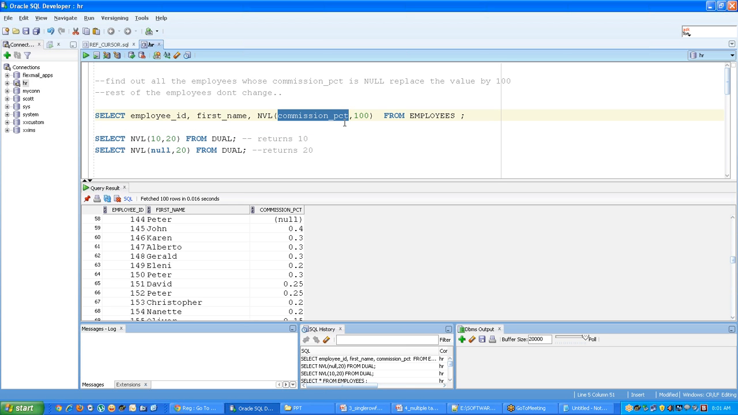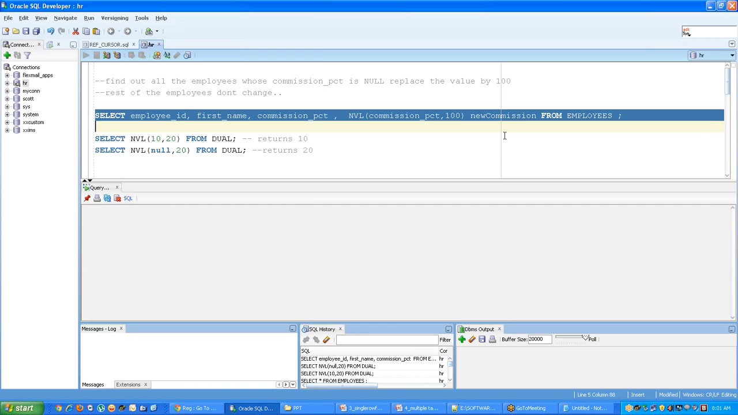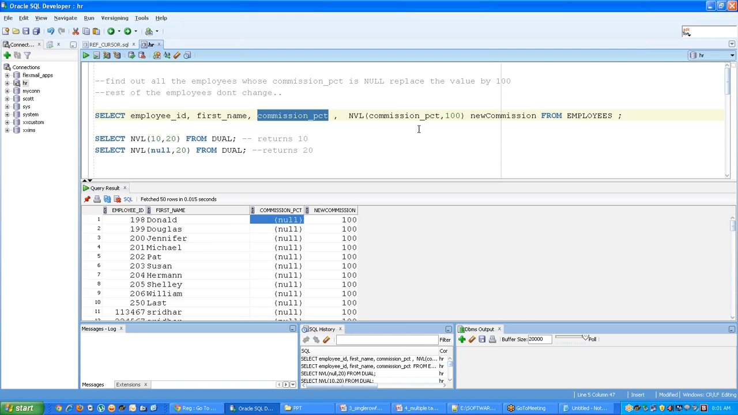So how to do that? Using NVL I can achieve that. I just mention NVL, so whenever this commission value is null, replace it with 100. That's it. The remaining rows don't change, because if the value is not null, NVL makes no change here. It will automatically return the commission percentage itself, right? You can see that now.